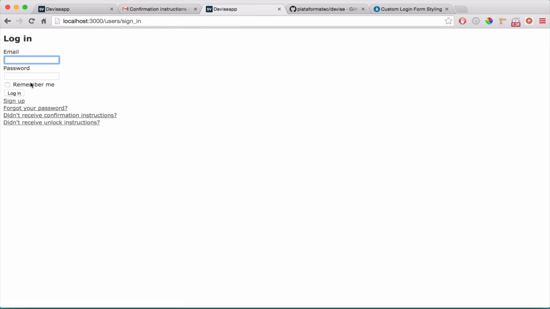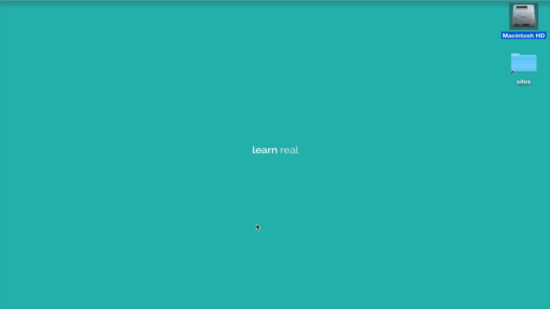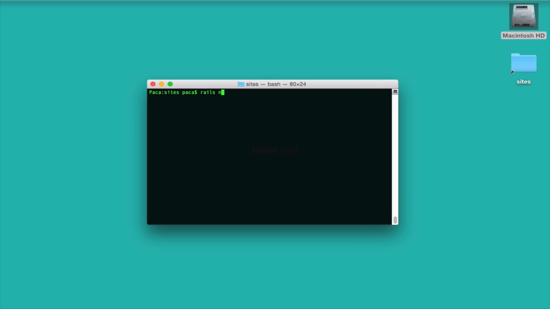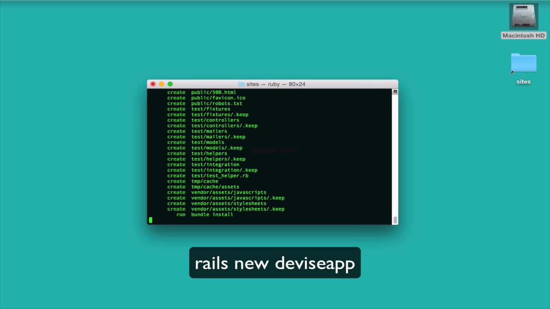And that's pretty much it. I'm going to teach you how to make a fully working user authentication system. So let's begin. Okay, let's begin and create your Rails app. So open the terminal, type rails new, let's call ours devise_app.